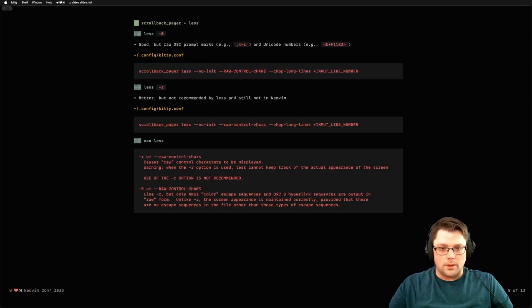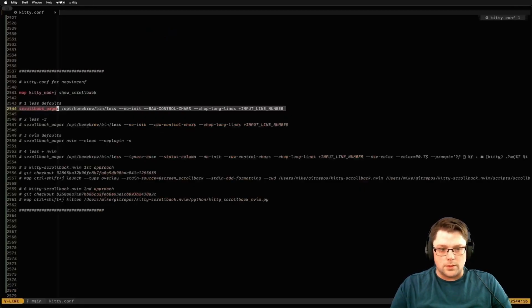If you open up the less help, you'll see there's information about these R flags, raw control characters. The one that Kitty uses is the capital R, and this displays all your ANSI color codes. Another option is to use a lowercase r, and this will render those Unicode characters. Let me show you what that looks like.